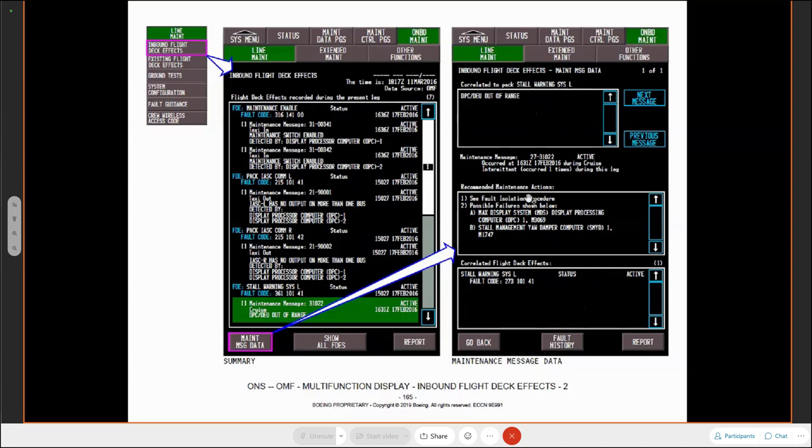Then down here, it's saying recommended maintenance actions, okay? So see fault isolation procedure. So see the IFIM, the Integrated Fault Isolation Manual. See the IFIM. It's always going to tell you that. It's always going to refer you to a document, okay? To an official document, AMM, FIM, that type of thing.